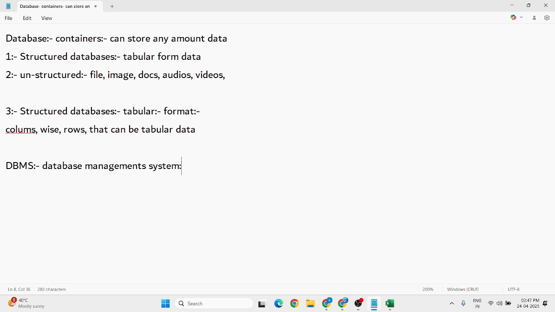Database management system is nothing but a software, right? It's a kind of software or tool that allows you to store any sort of structured or unstructured format of data, right?